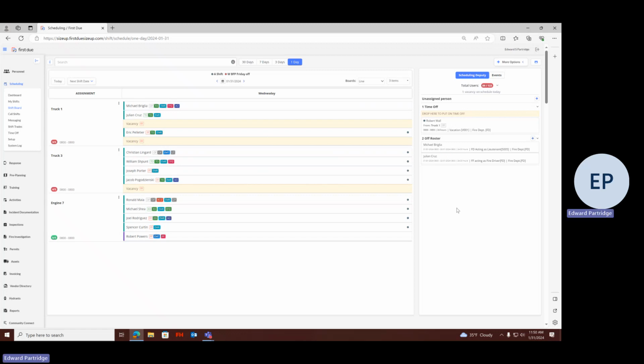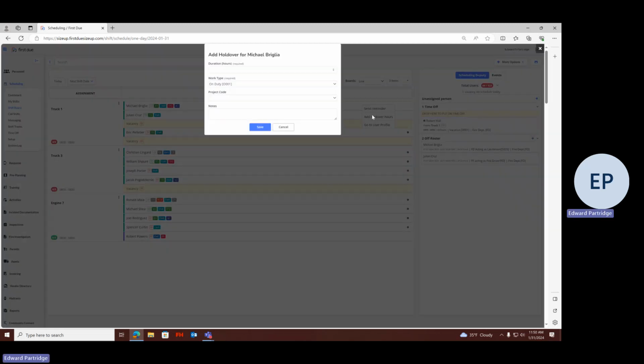One more thing we've got to cover here is holdover time. Let's say we have to hold over for half an hour because of either late relief or an incident. This is the only time I need you to put notes in. So for half an hour, or adding holdover for Michael Briglia, it's very clear who you're dealing with. There's no project code on this yet, but no need to touch the project codes. So here I'd say late relief, for instance.